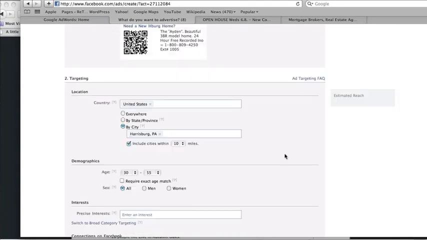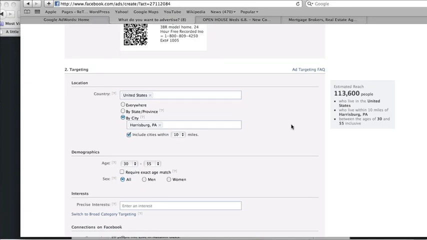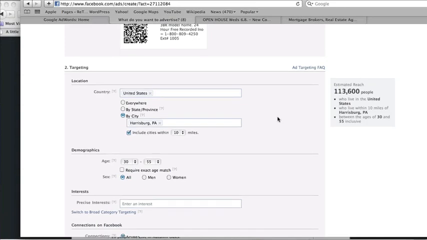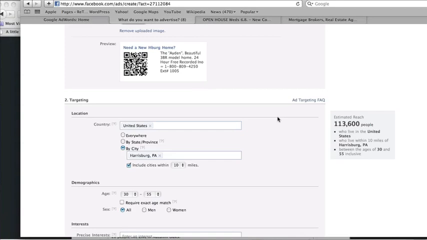Right. So I'm getting rid of the married thing to see if we can expand our reach. But we're in the tens and tens of thousands. Harrisburg isn't the hugest area. It's a mid-sized metro, but 100,000 people can see that you're having an open house.